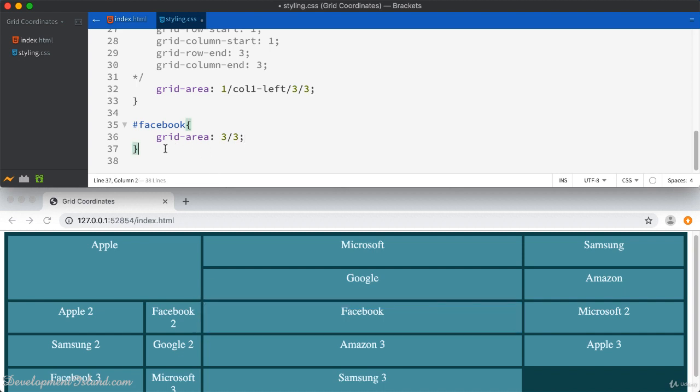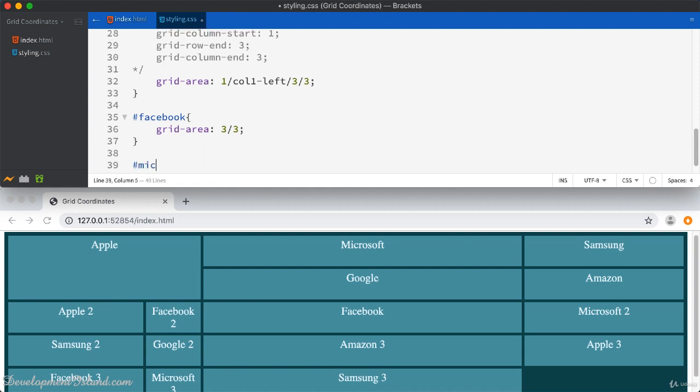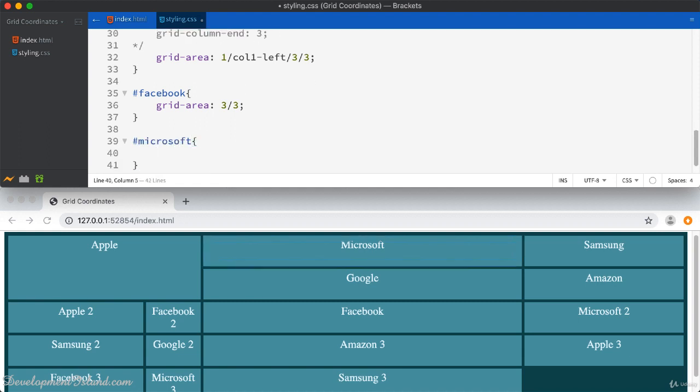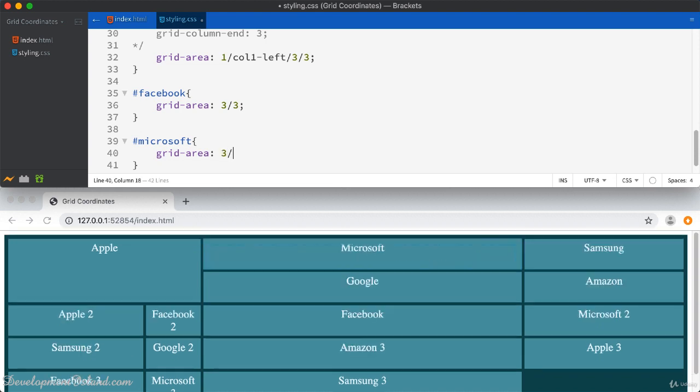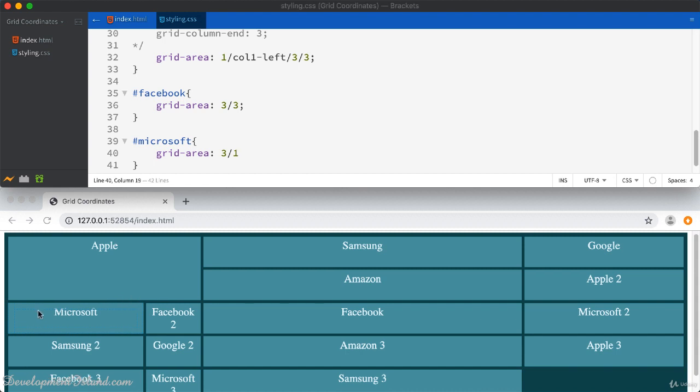All right. Now let's move to Microsoft and do something similar using the grid area property. But this time, I'm going to tell the browser, start in the point 3, 1, which is this one, which is the intersection of line number 3 horizontally and line number 1 vertically. Or instead, the 3rd horizontal line and the 1st vertical line.